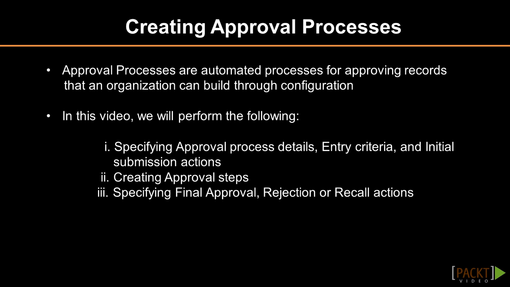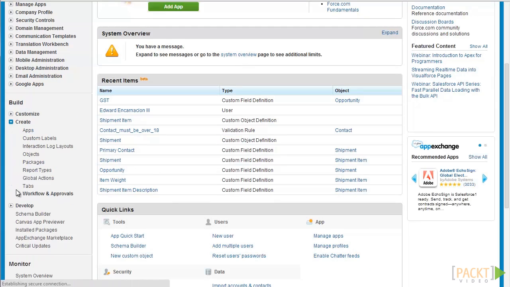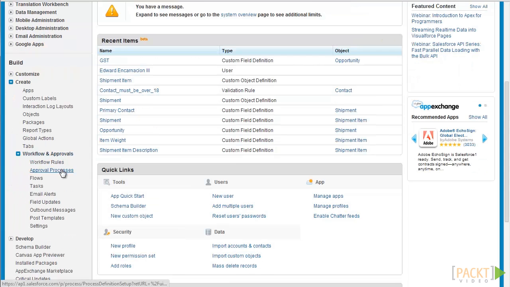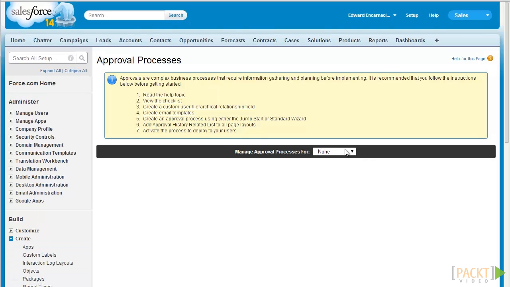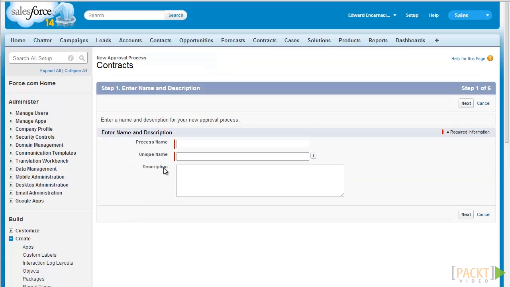So let's go to the Salesforce setup menu, go to Create, under Build, click on Workflow and Approvals, and click on Approval Processes. So first, let's select the object where we want the approval process to work on. So let's select Contract. So first, let's click on Create New Approval Process. For this example, we'll be using the standard wizard to help you get the full grasp of what an approval process is in Salesforce. So first, let's enter the process name and unique name. So let's just enter Contract Approval Process. Let's retain the unique name for this approval process and click on Next to proceed.